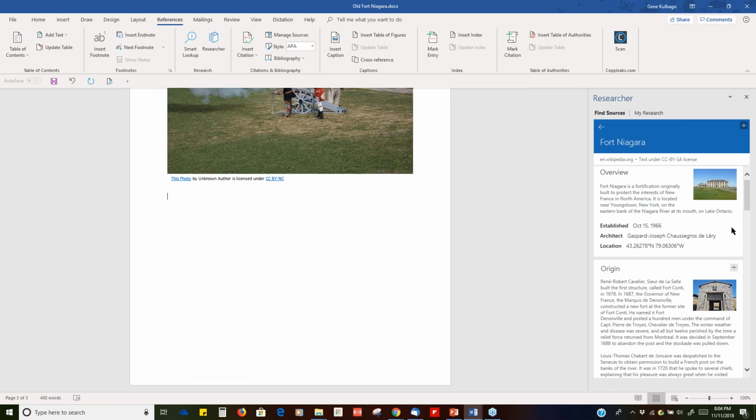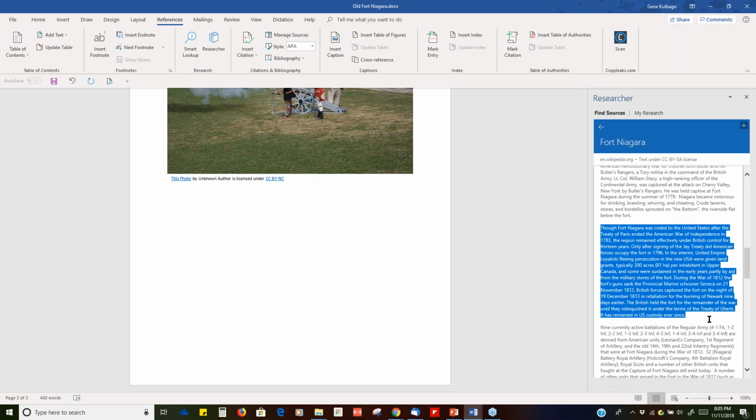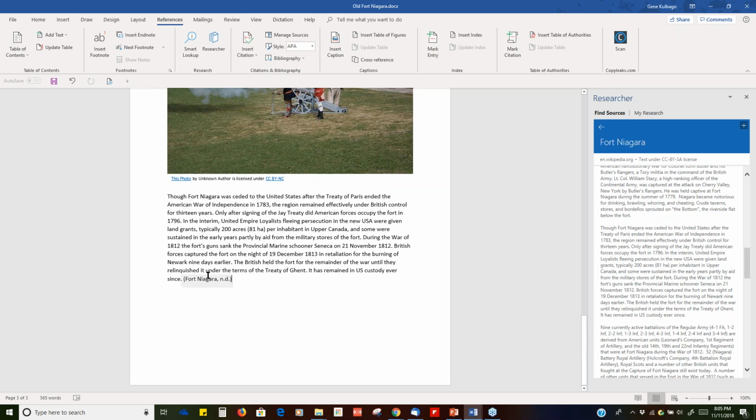If I want to add something, if I'm going down looking for notes and at random I find something I want, say I like this, I highlight it. Notice a little window. I don't know, can you read that, Raj? It says add and cite. Yes, I can. And if you do that, it adds it to your Word automatically. It asks you if you want to create a bibliography. I'm going to say no thanks. But it actually cites the thing too.